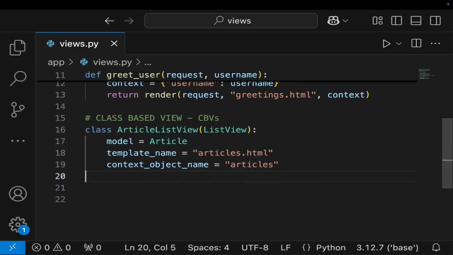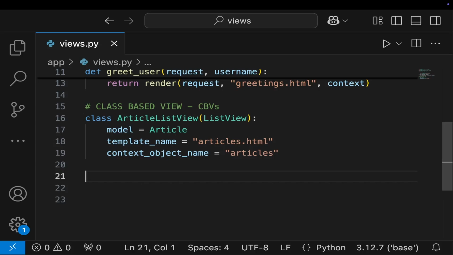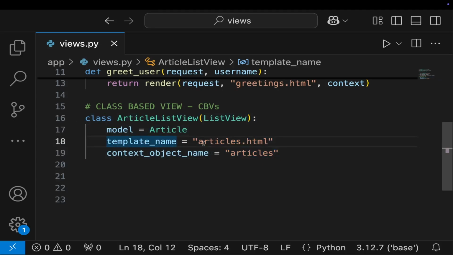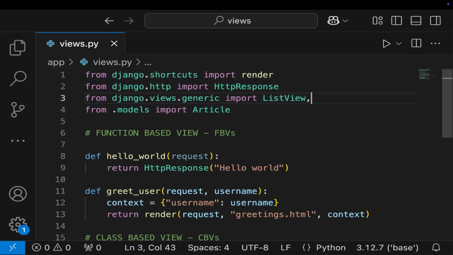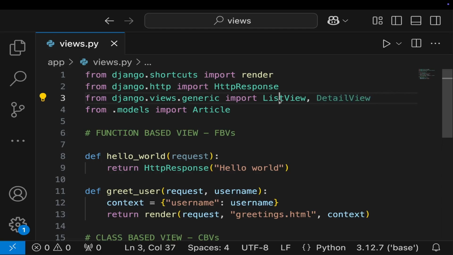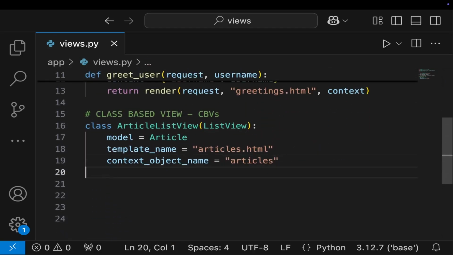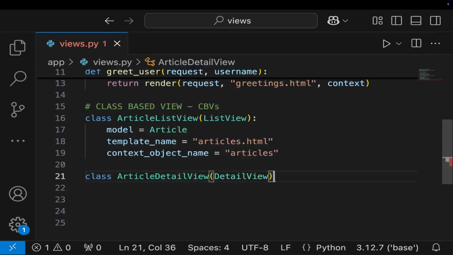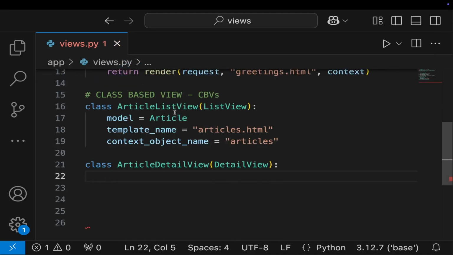Another basic way you can use a class-based view is if you want to display only one article. So this list view is for displaying many articles. If you want to display only one article, then in that case you need what is called a detail view. All this is simply inheritance, helping you to reuse what has already been created. So we can say class ArticleDetailView, and this will inherit from the DetailView. And then just like up here, we can simply have a model.